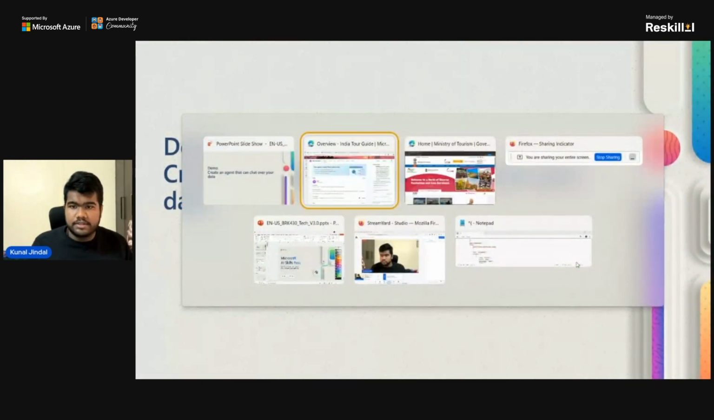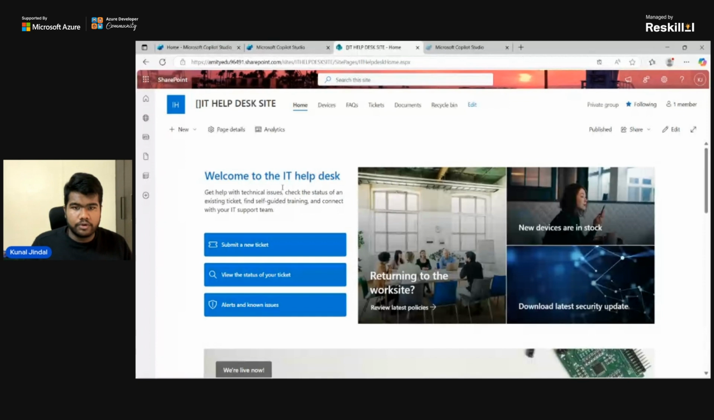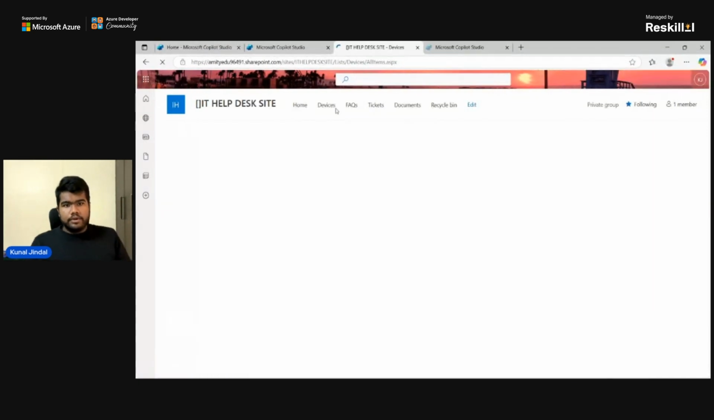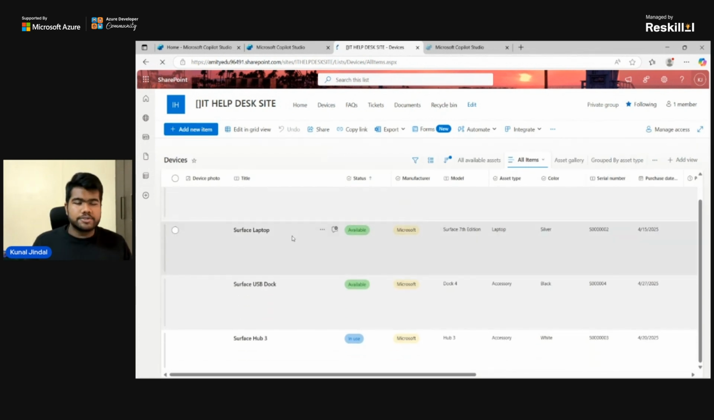And let's have it. For that, I've also made some data. This is a basic SharePoint page for which I used the IT help desk template, and in it I have just added this small table of devices, and in this demo we are going to fetch this list of devices using our agent in Microsoft Copilot Studio.